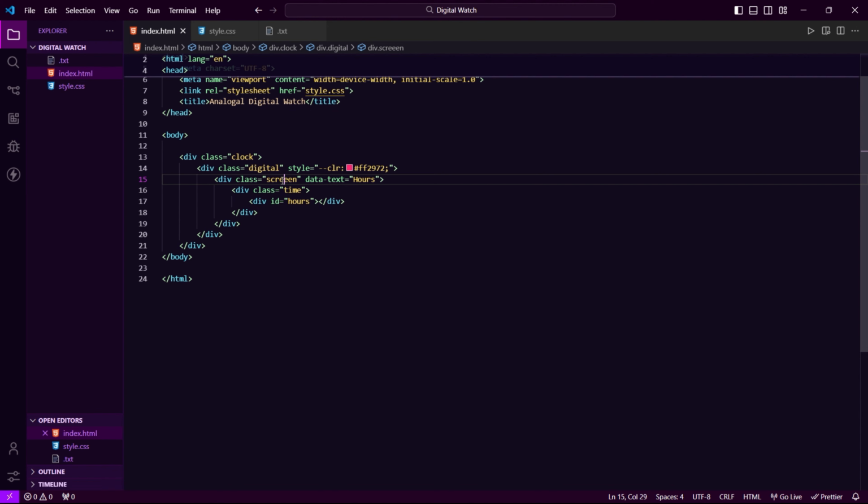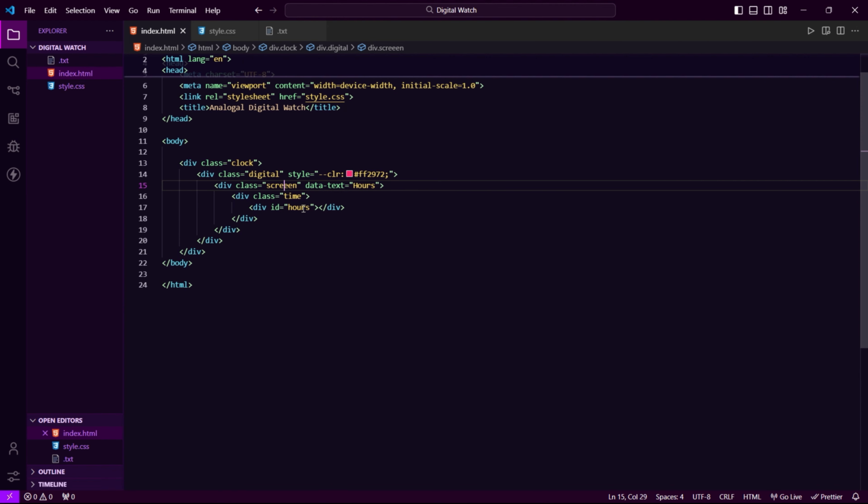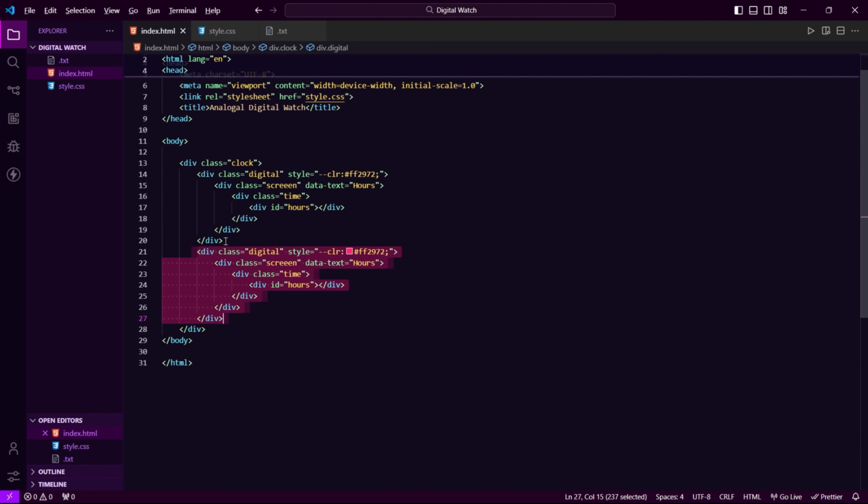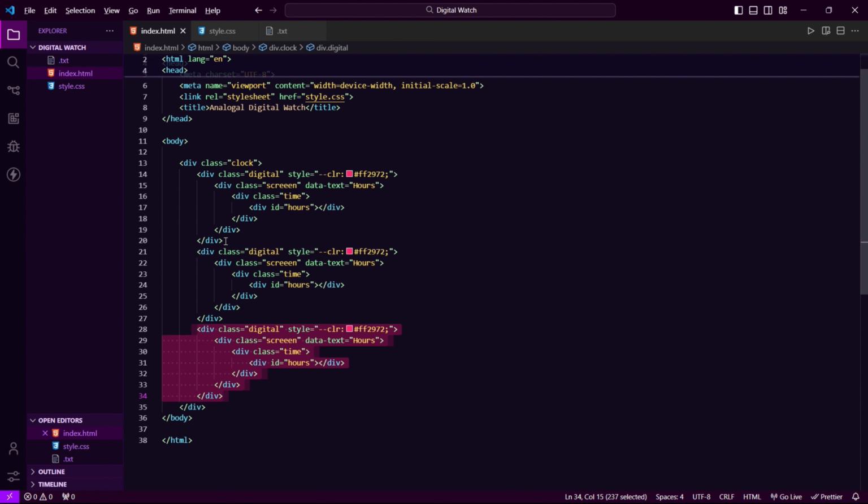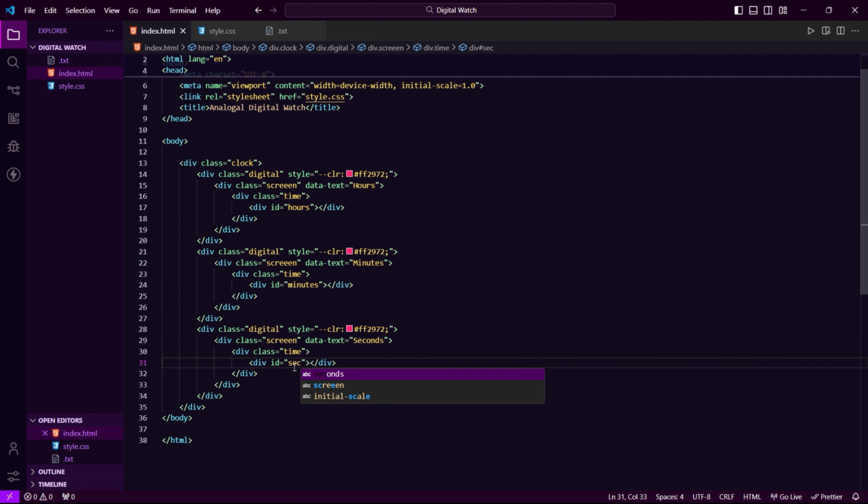Then in the same way we have to do for the hours, minutes and seconds. We have to copy this whole digital one and paste it 3 times. Next we have to change the data text from hours to minutes, then to seconds. We have to also change the ID to minutes, seconds. Save it.